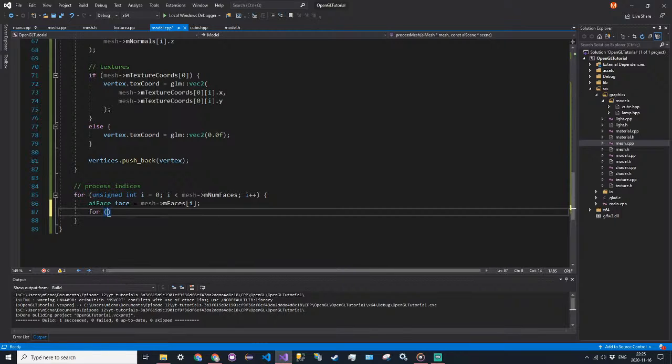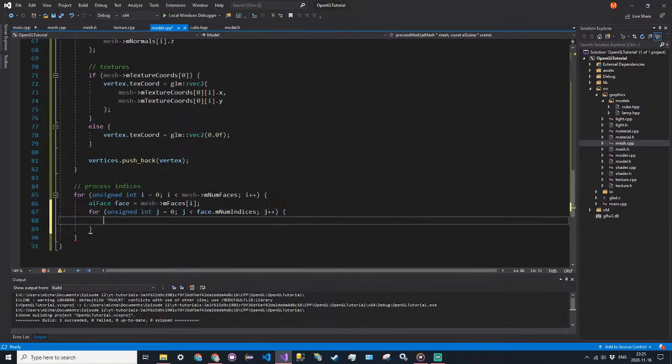Here we're going to say for unsigned int j, make sure it's a j, is equal to 0. j is less than face.mNumIndices, j plus plus. Then we're just going to say indices.push_back(face.mIndices at j). So we essentially just push back each index to the index list.